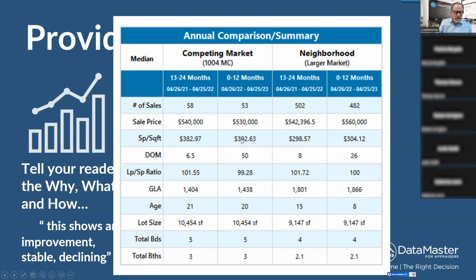Price per square foot, though, has gone up a little bit. We don't have a lot of time today. If we were in a class, I would say, why do you think the price per square foot went up and the sale price went down? That might be something that you want to discuss within your addendum, within your market analysis. Days on market went from 6.5 to 50. List to sale price ratio dropped from 101.5 to 99.28. The GLA, as expected, is about the same.